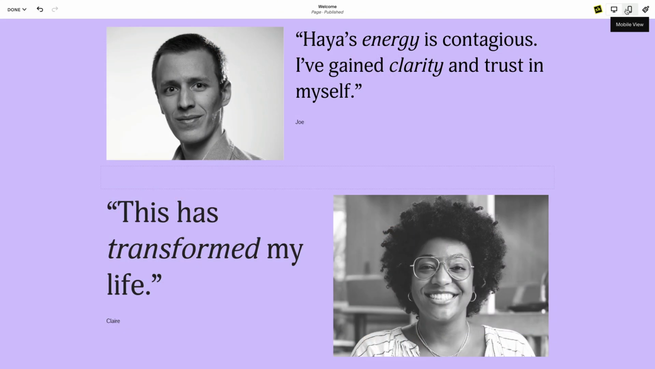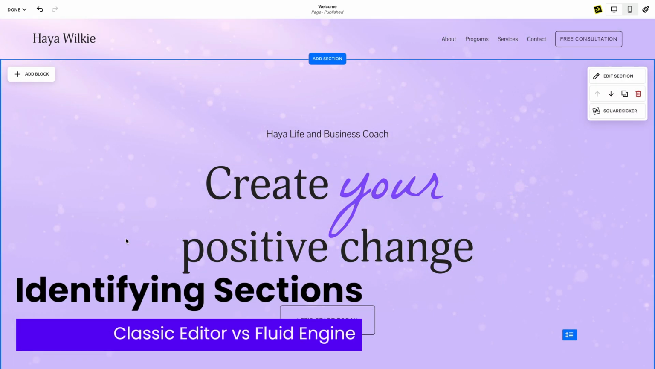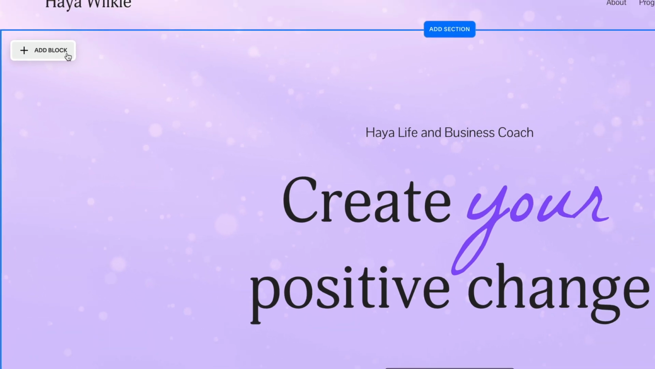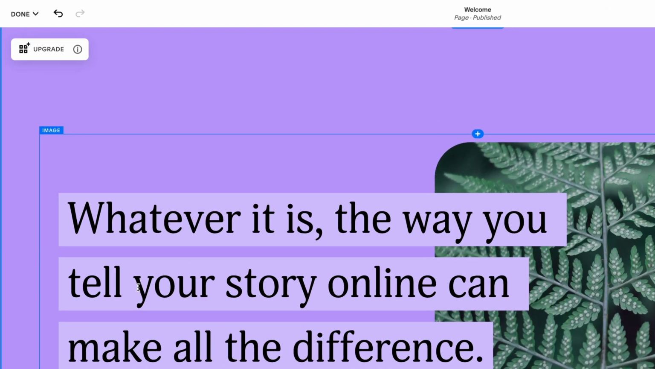If you have an existing website on 7.1, you may have some sections using the classic editor, even with the Fluid Engine enabled on your site. An easy way to tell the difference between the classic editor and Fluid Engine is the Add Block button in the top left corner when edit mode is enabled. If you see this button, this section is using Fluid Engine. If you see an upgrade button instead, this means the section is using the classic editor.